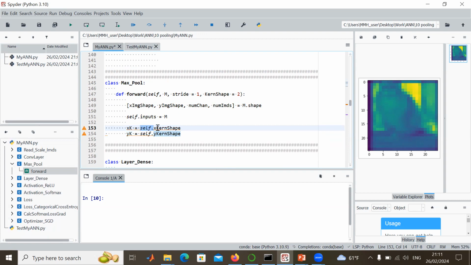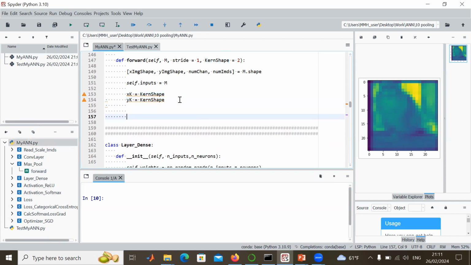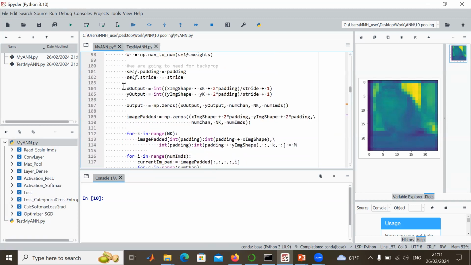Here in this case, of course, you get it directly from the input, and it is usually a quadratic kernel. Okay, so now we know the stride and the kernel shape, so we can prepare the output matrix. So we just go to output.